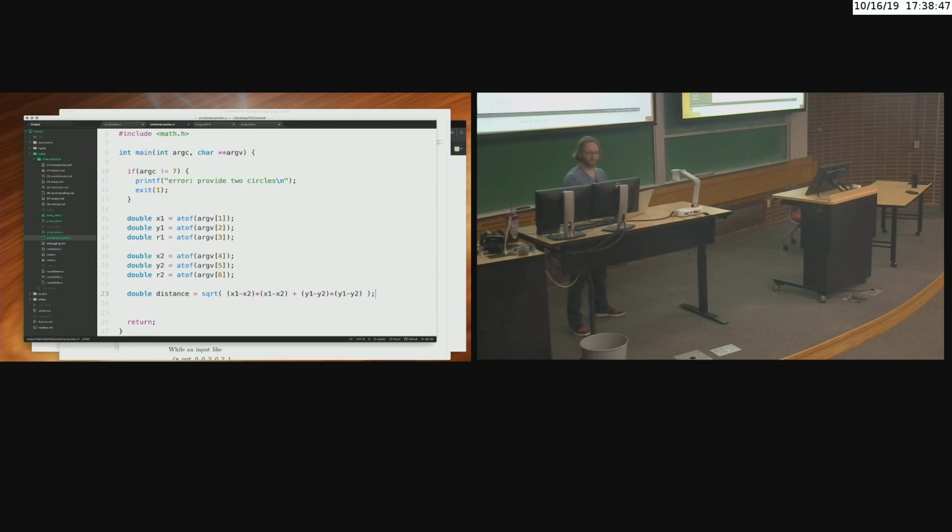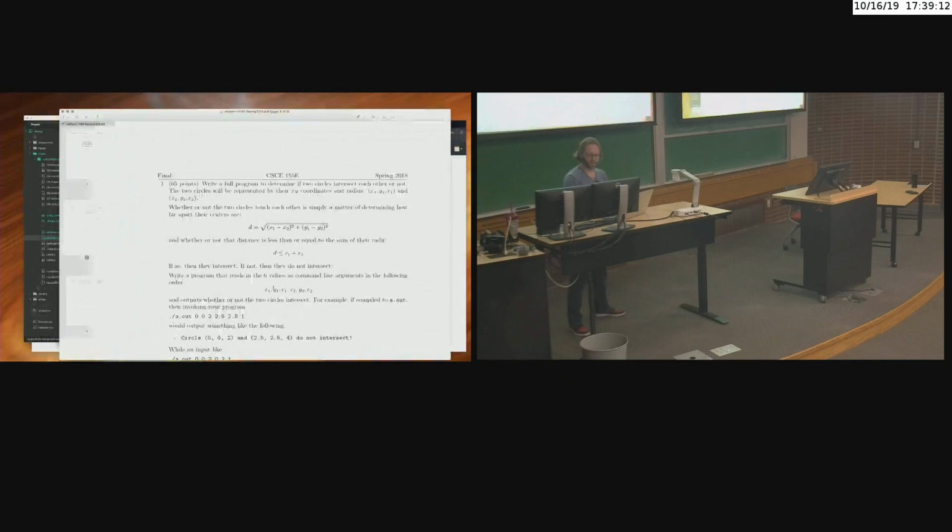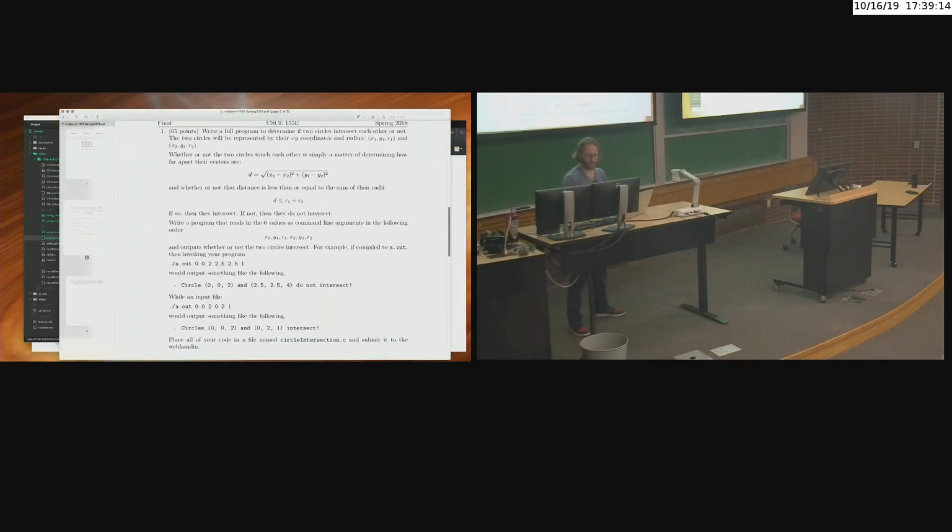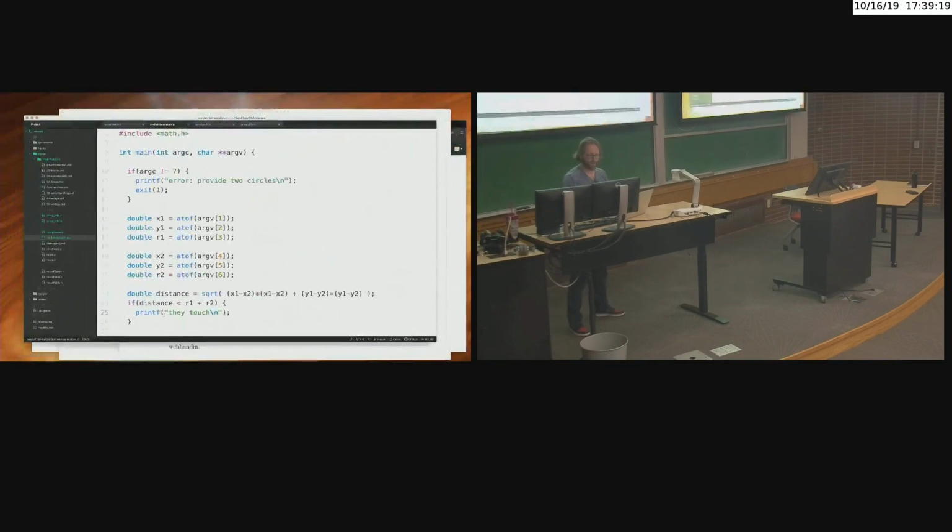There's the distance. And now I just need to check, is that distance less than the sum of the 2 radii? If distance is less than r1 plus r2, then I know that they are really close together, right? The radii are so therefore they're touching. So printf, they touch. Now you'll probably want to go back and make it look like this. This circle and this circle do not intersect. I'll go ahead and cut and paste this here. I'll use this formatting.